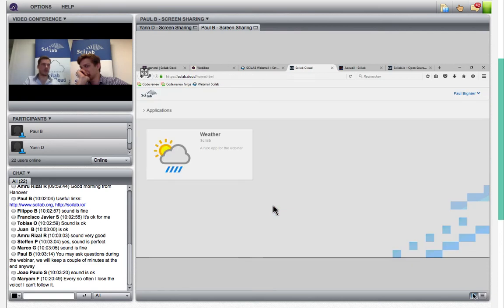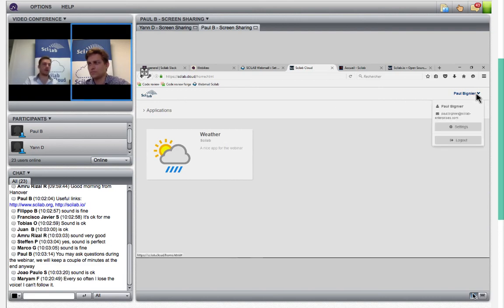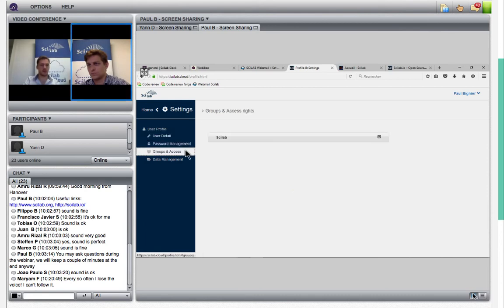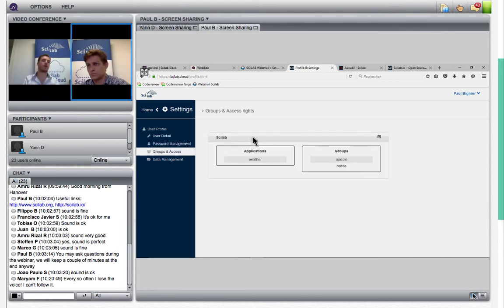Yes. Okay, so now I'm logged in as a user, and I see that I only have access to the weather application, which Yann gave me access to. And my settings are different from his, of course. If I click on them, this is the only thing I get. So if I don't like my name, I can change it. Or I can change my password. Or in the groups and access, I can see that I have access to the following application in the Scilab group. And access to Ajaccio and Bastia people group, so only to these data.